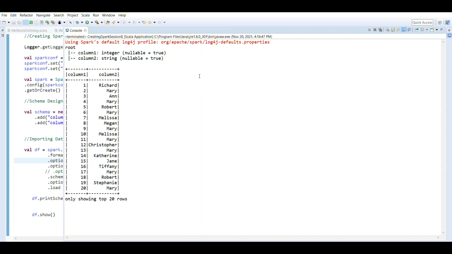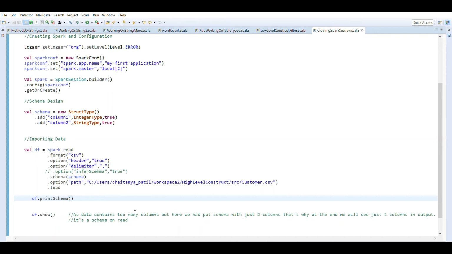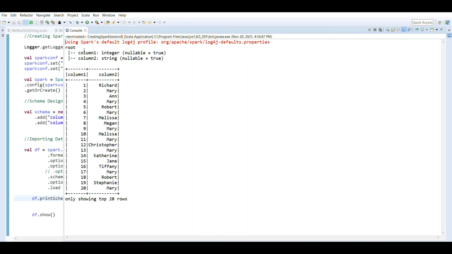Here is our output, and we are able to see just 2 columns. The first time we did df.printSchema and later df.show. Now we see just two columns, as we specified in our schema. We designed a schema saying we want just column 1 and column 2 and the data in them. Column 1 has integer data type and column 2 has string data type, and the data is displayed here.